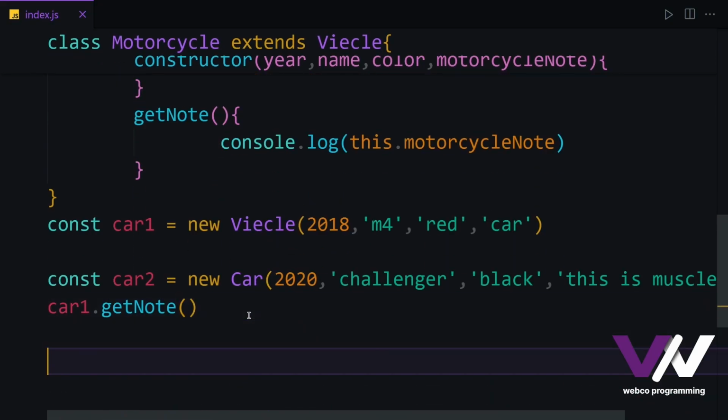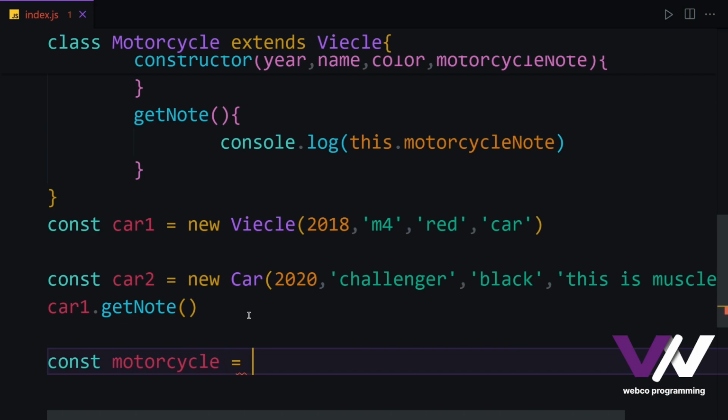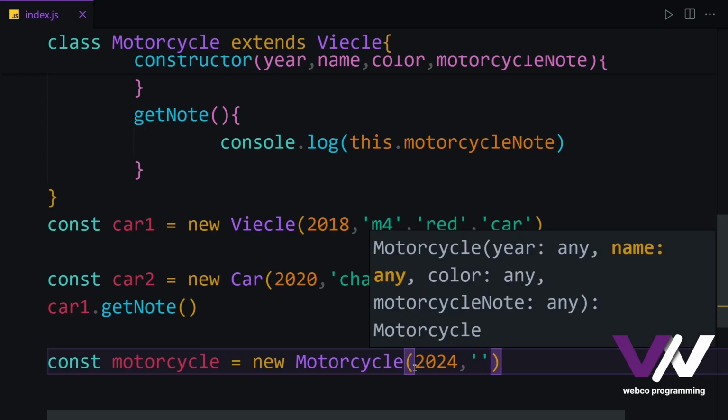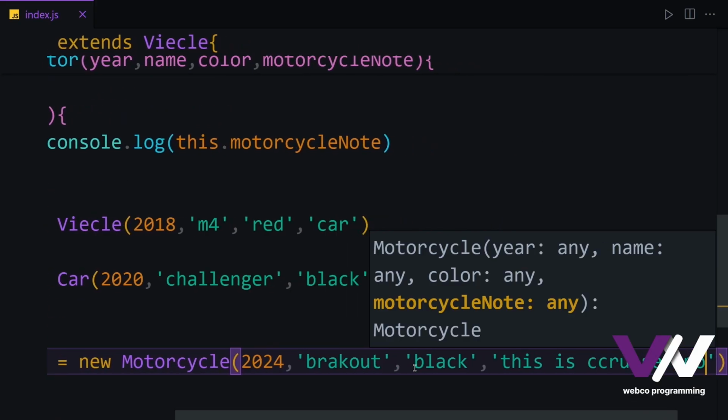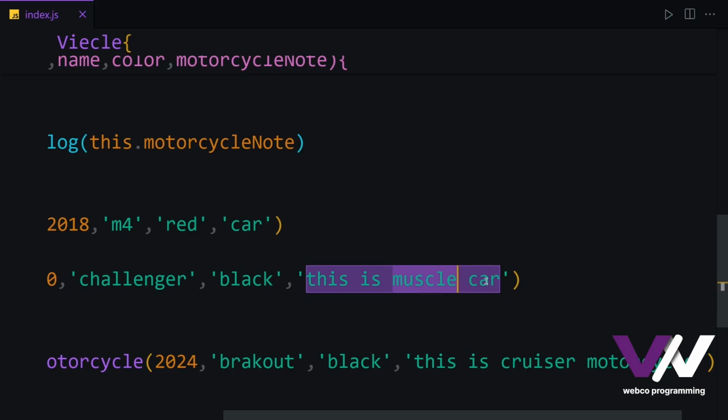Now let's create one motorcycle right here. So we use our const keyword down. This is motorcycle, of course, and we use the new Motorcycle constructor. And here let's pass the details. For the year, let's say 2024. For the name, let's say this is Breakout. Color is going to be black. And for the node, let's say we want to say this is cruiser motorcycle, which, if you don't know, is a type of motorcycle, the same as this is a type of car that we have.